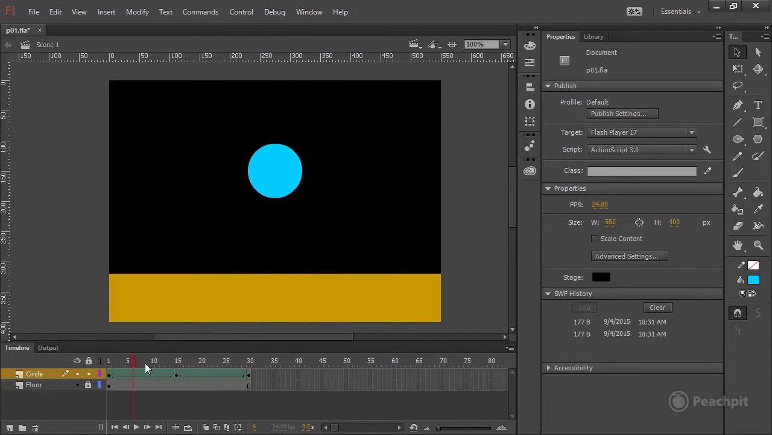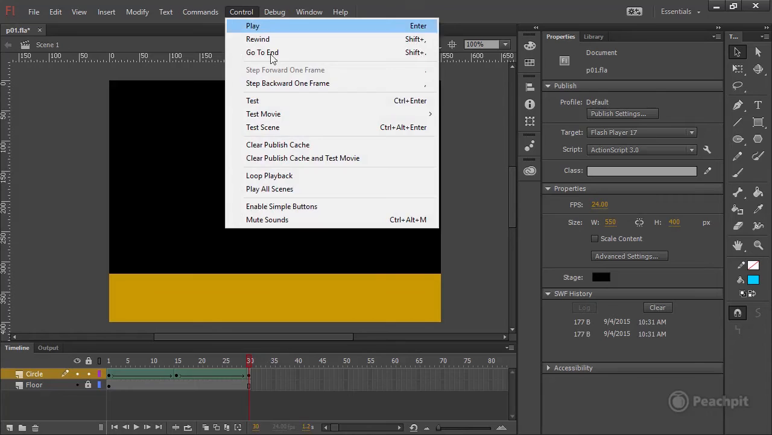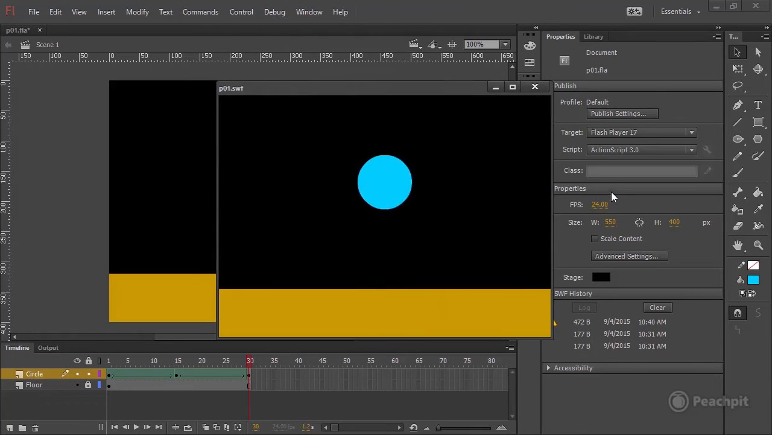And now we have our ball bounce to the floor and back up. We can test this, so Control, Test, and see how it loops, just as intended.